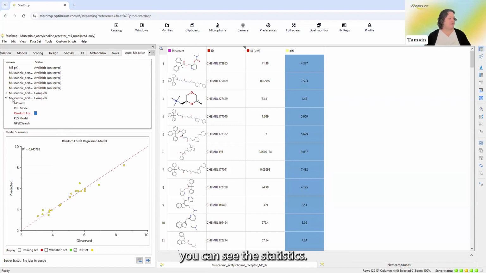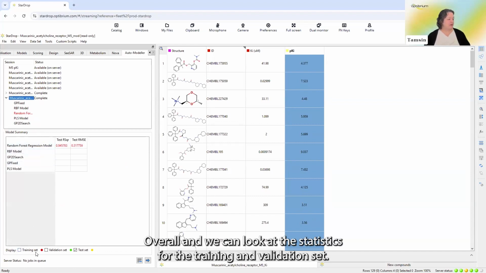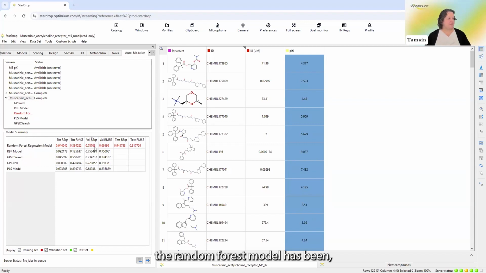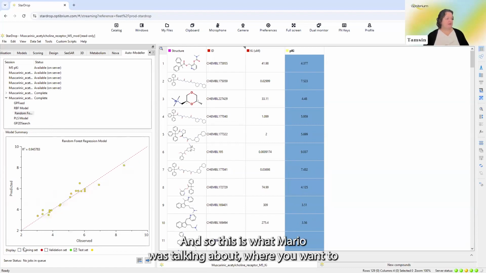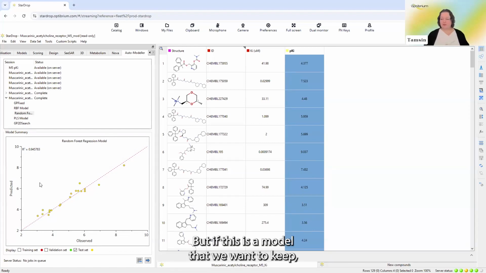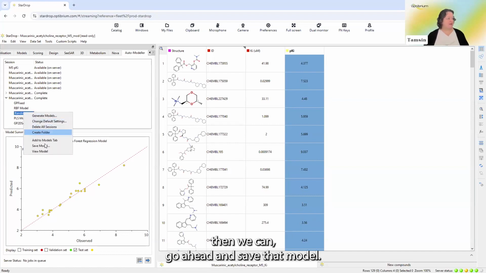Now, when all of the models are complete, you can see the statistics overall, and we can look at the statistics for the training and validation set. And this is telling me that the random forest model has been assessed as being the best model for this particular set of 5 models that we've produced. We can go and take a look at that model, and we can see here the training compounds, the validation compounds, and the test set compounds. And so this is what Mario was talking about, where you want to look at that distribution when you're considering the R-squared. But if this is a model that we want to keep, then we can go ahead and save that model.